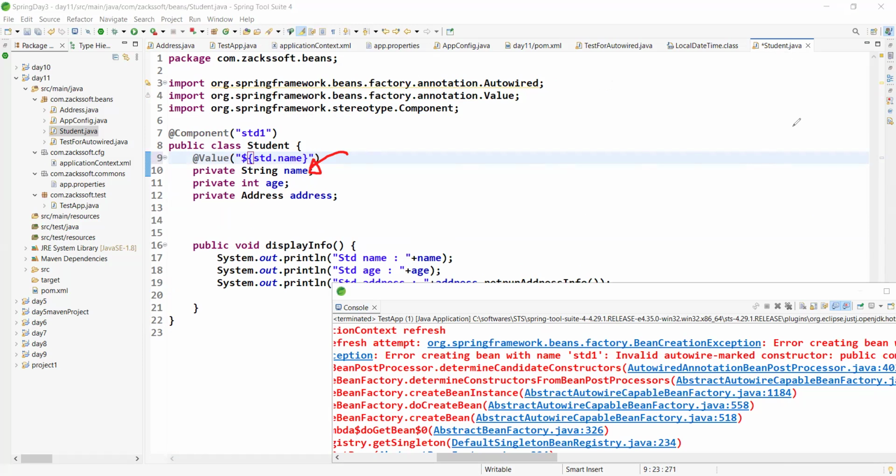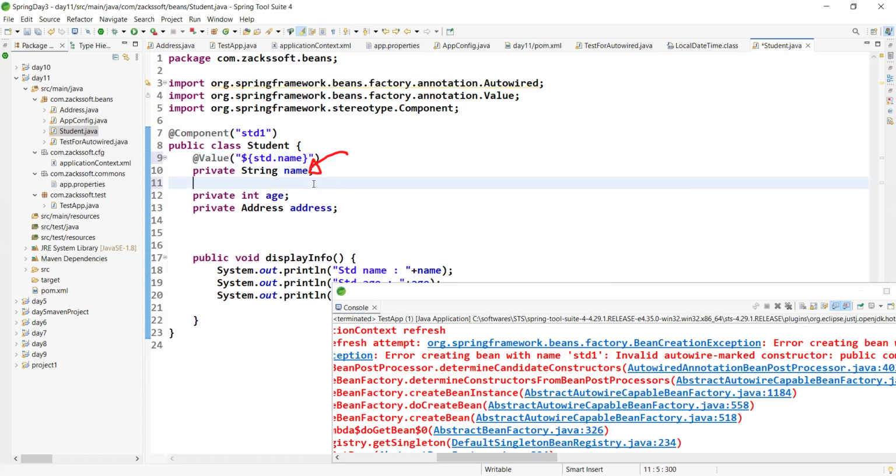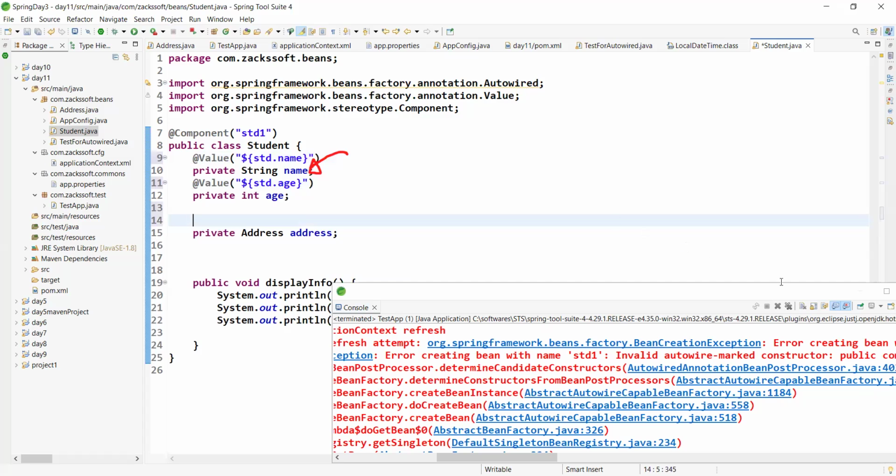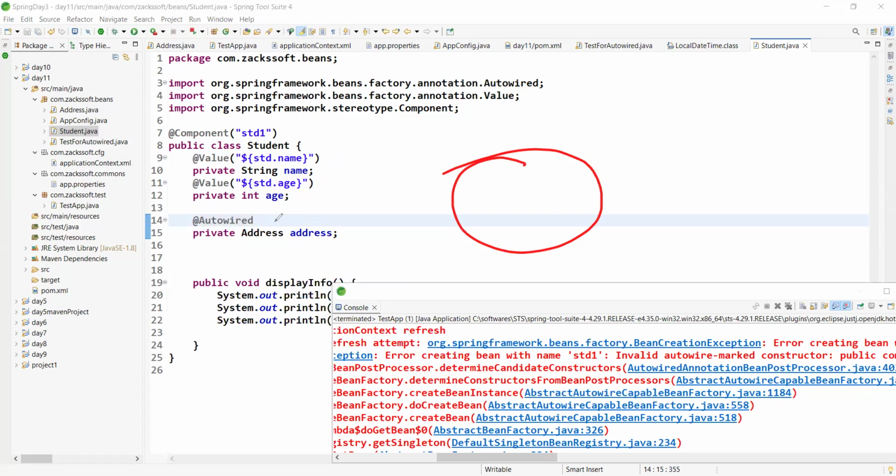Are we using any setter method? No, we are not using a setter. Tell me, for an address, @Autowired. So Spring will go to the container: hey container, I need this address, do you have an address? Yes, I have an address. So simply it will inject here, right? Is it clear?